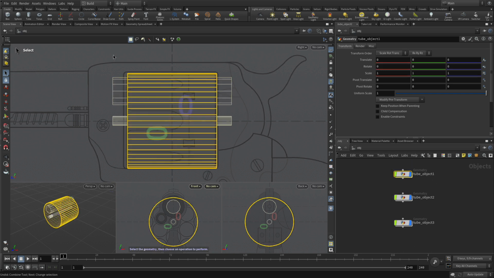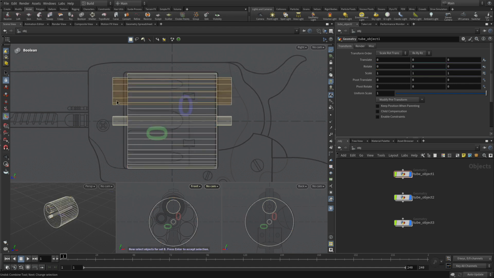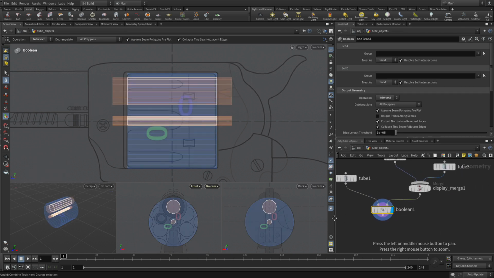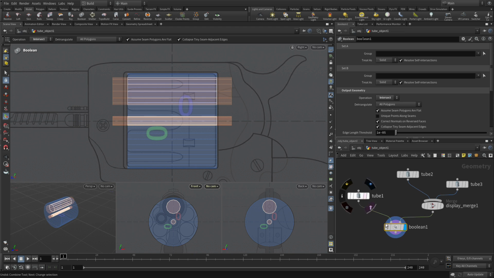What we want to do now is select the first one here. We're then going to go to the Model tab. We're going to click Boolean. It's going to ask us for, let's select the next 2 and press Enter. And if we press L in here, what you'll see is that we've got the main tube feeding in to the front, these feeding into the second, and it's created a Boolean intersect, which is not what we want.